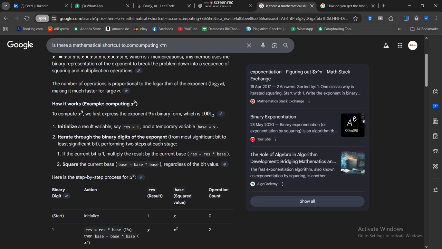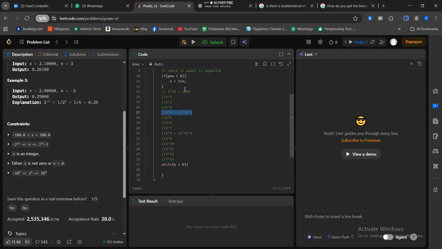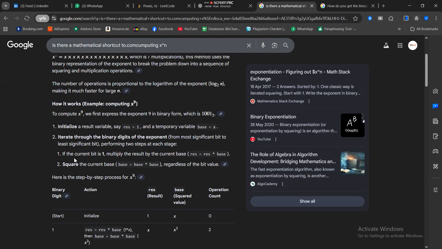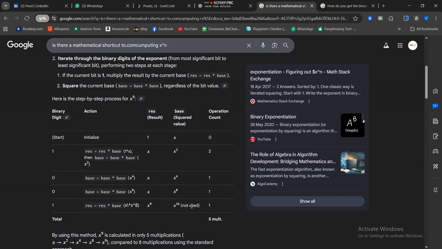Iterate through the binary digits of the exponent from the most significant bit to the least significant bit, performing 2 steps at each stage. If the current bit is 1, multiply the result by the current base. So exactly what I'm saying, if you get 1, you multiply the result. So in our case, we'll start here at 1 and multiply the result. Then square the base regardless of the bit value, it doesn't matter. So at the end of the day, you're going to have the result.